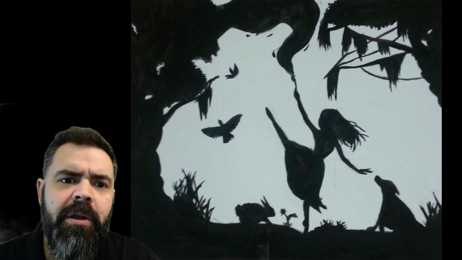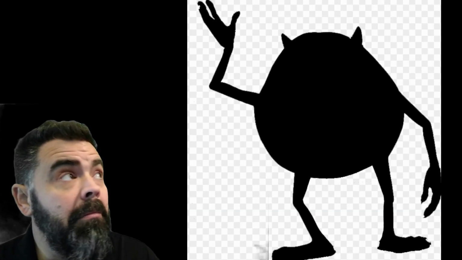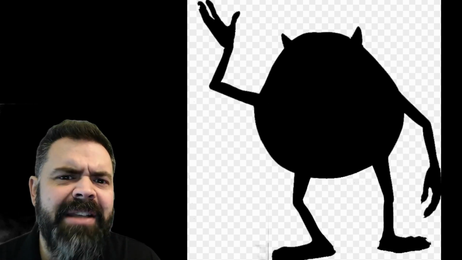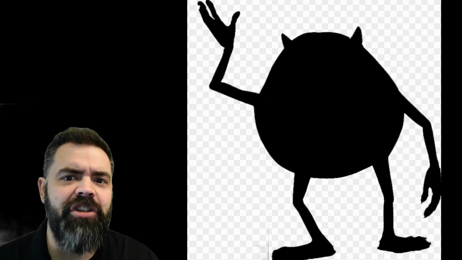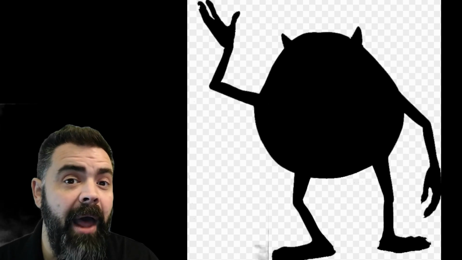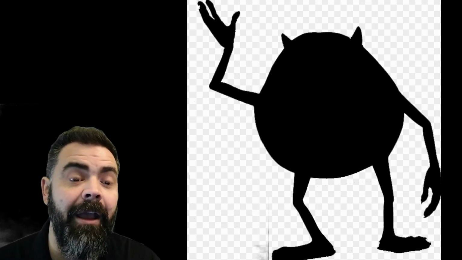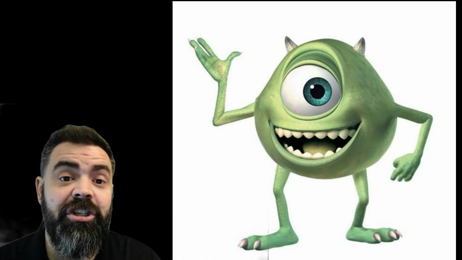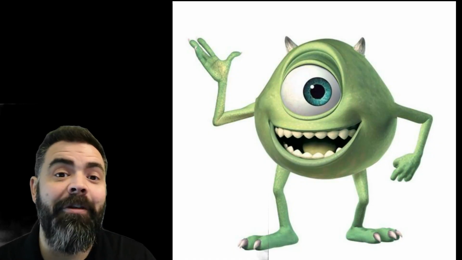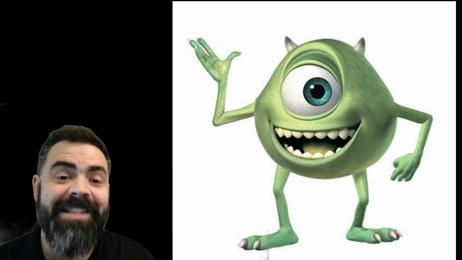Sometimes silhouettes are used to represent objects that most of us would recognize the shape of. When I look at this silhouette, it reminds me of one of my favorite movies, Monsters, Inc. And if you recognize that shape, you might recognize one of the main characters from that movie, Mike Wazowski.